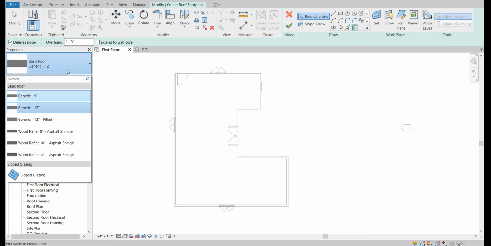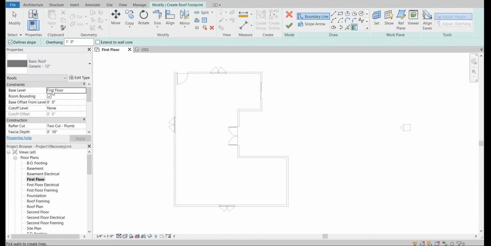So the first thing I need to think about when I'm creating a roof, or any family for that matter, is what level it is. What level is that roof? Here it is on the first floor, but I don't want to draw my roof on the first floor. Let's say I want to draw my roof on the second floor. It's starting on the second floor and going up. So I need to set the base level as the second floor, okay? I will draw the roof here.